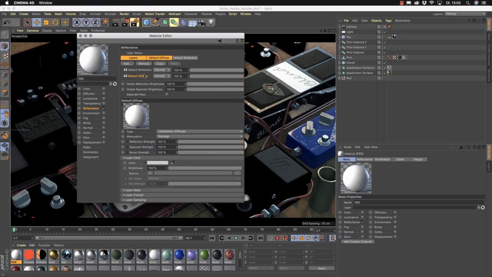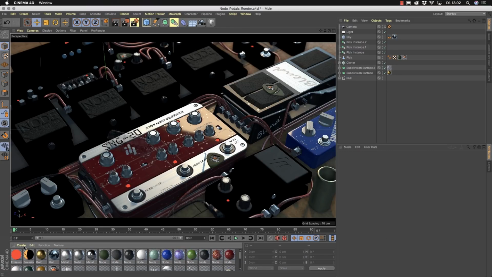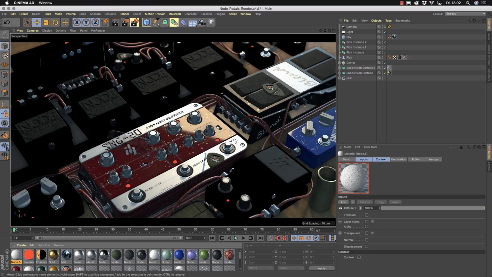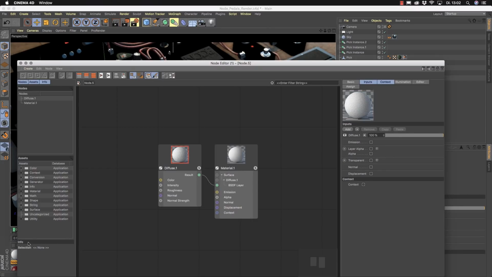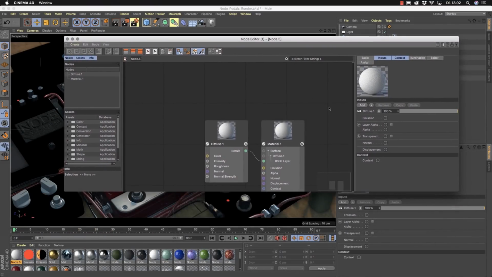So we don't use the legacy stuff, like I've explained, for example, in the tutorial about the ProRender workflow inside of Cinema 4D. And now, additionally, we have the new node-based material system. If you want a node-based material, you normally go into the create menu and take New Node Material. If you now double click, you see the new node editor opens and then you are in the world of node-based materials.